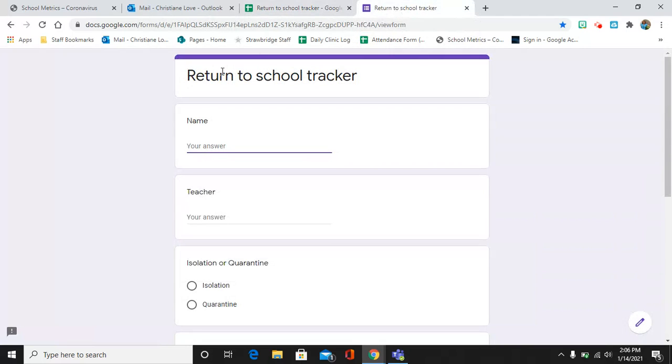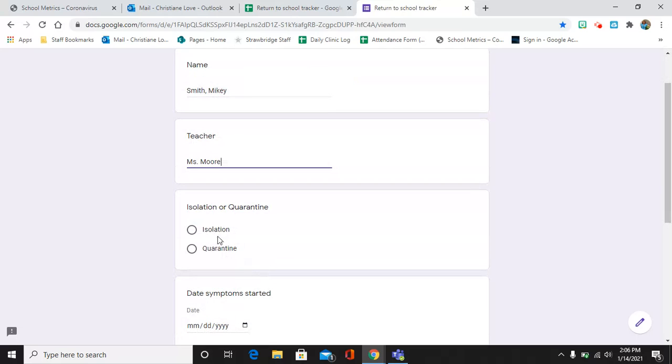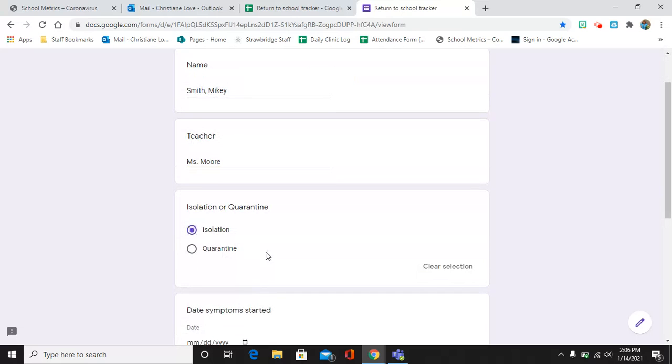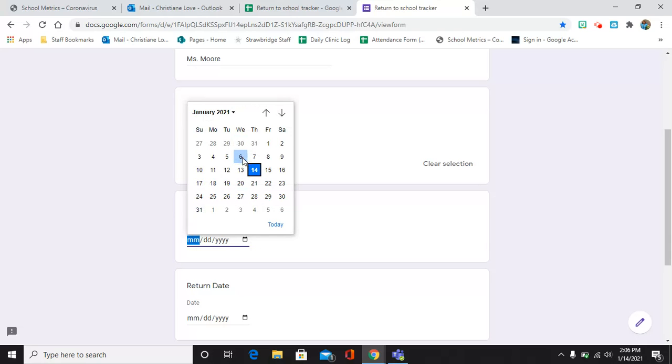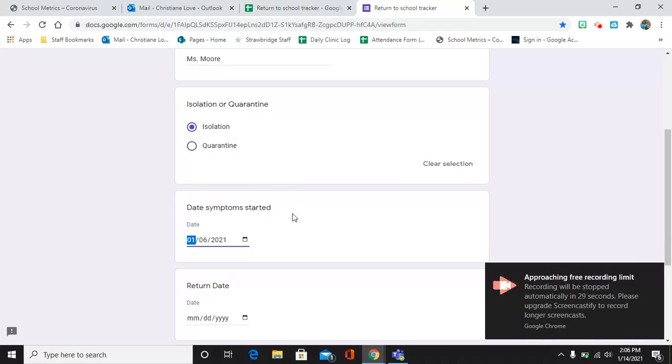I'm going to go back to that form that we filled out earlier. We're going to just do one. So let's say Mikey Smith is in Ms. Moore's class, and he is in isolation because he has COVID. And the day that his symptoms started, let's say, were January 6th.